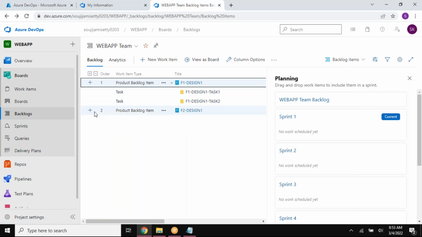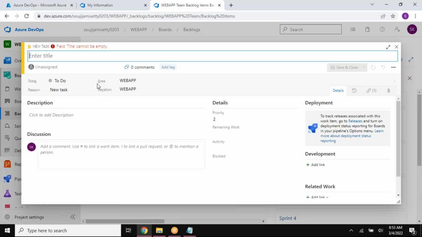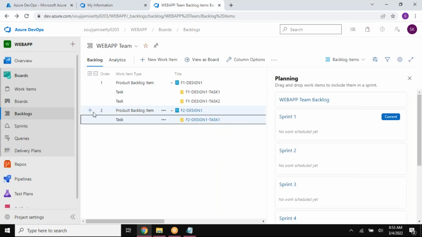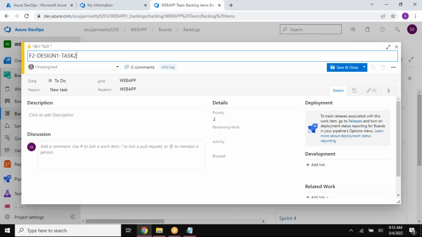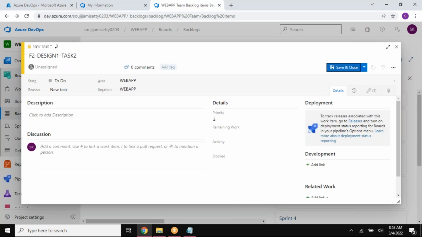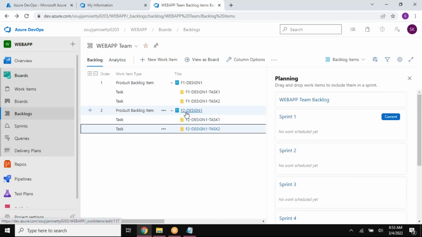Similarly, I would like to go with my design 1 of my feature 2 as well. So click on the plus symbol, and this is for my task 1, and this is for my feature 2. Save and close. And I'm going to add one more, task 2 of my feature 2 to my same design 1 in here. So now under my F2 design 1, I have task 1 and task 2, and under F1 design 1, I have task 1 and task 2. So this looks good for me.